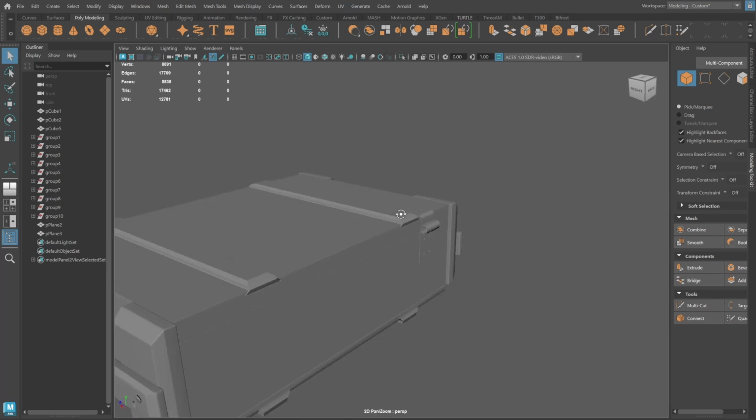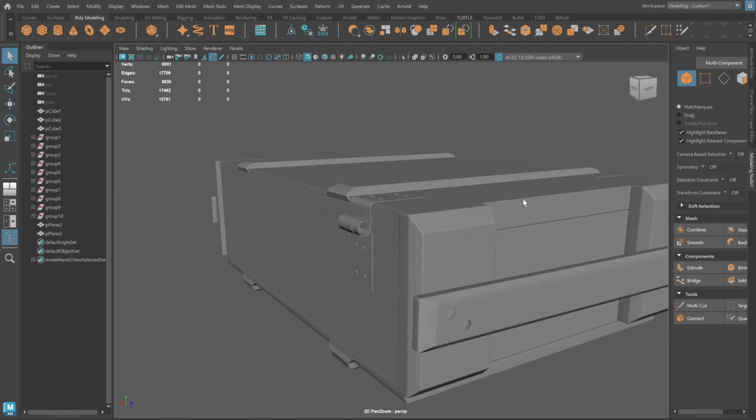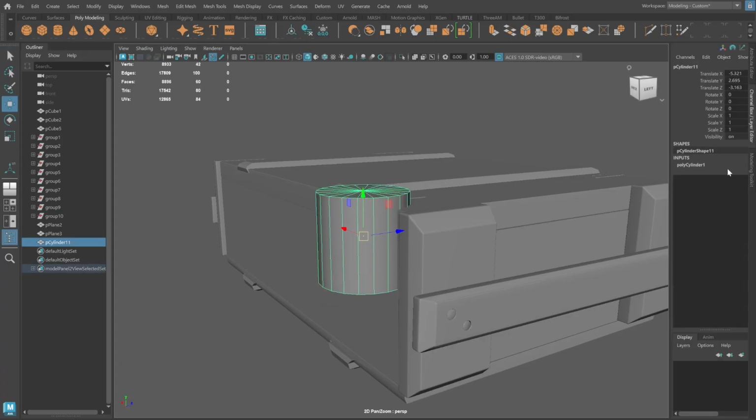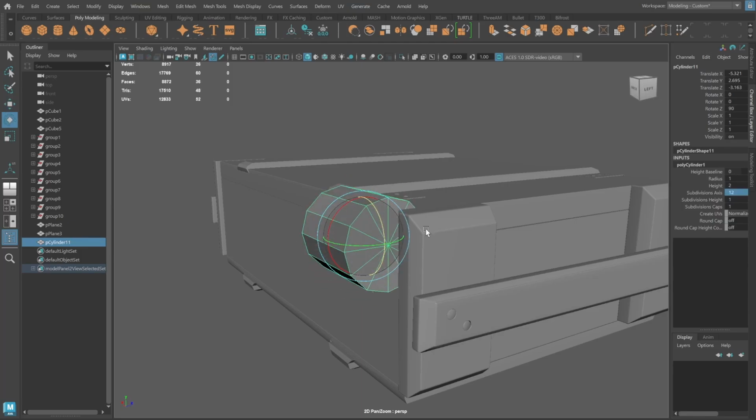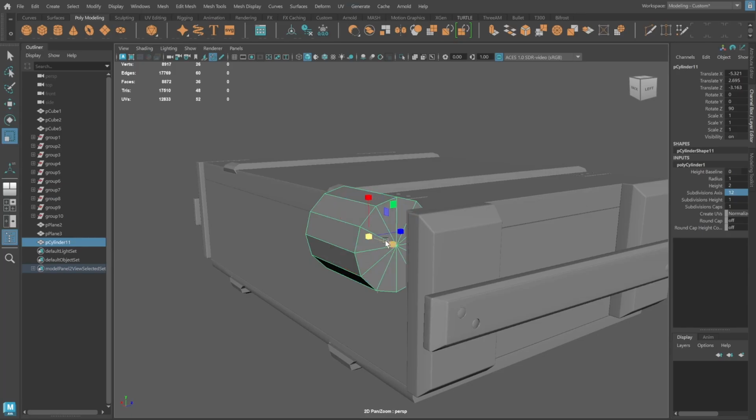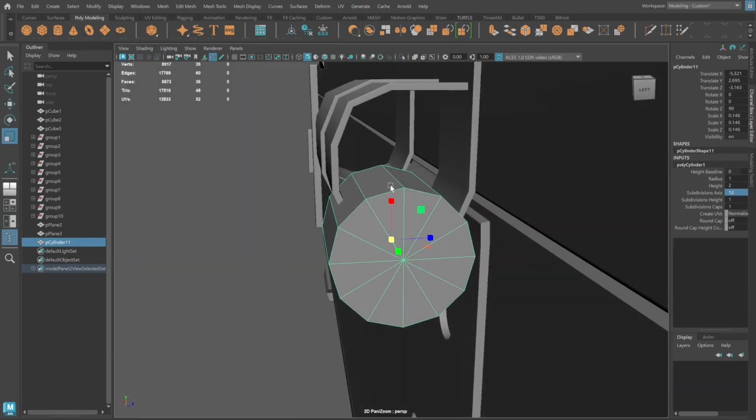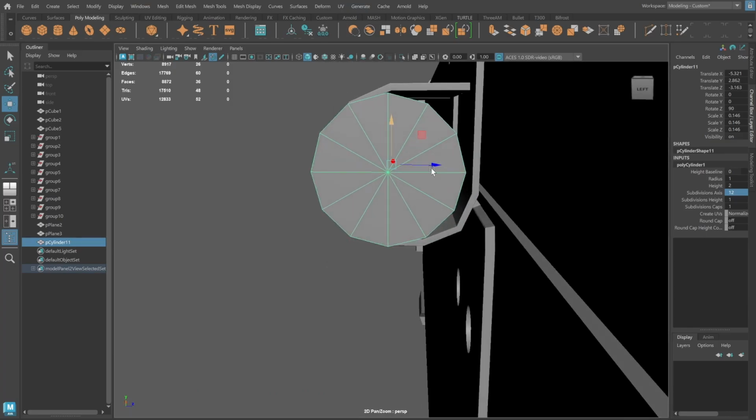The last thing I noticed about this hinge from the reference image is it has this cylinder piece on the inside of these loops. So I'm going to go ahead and add a cylinder, reducing the subdivision axis, going to rotate it, scale it down, and make sure that it is sitting inside of those two loops.